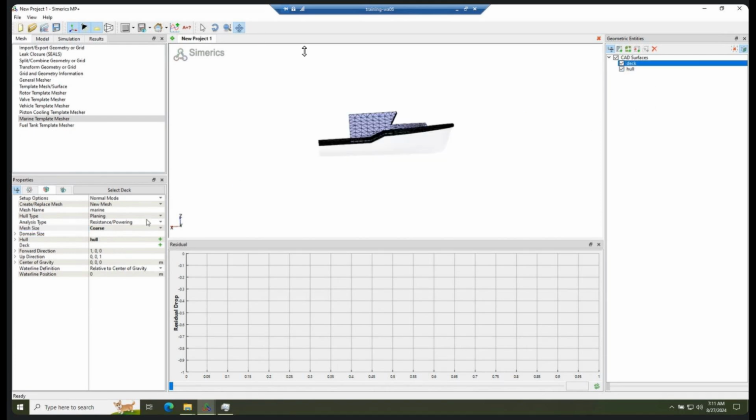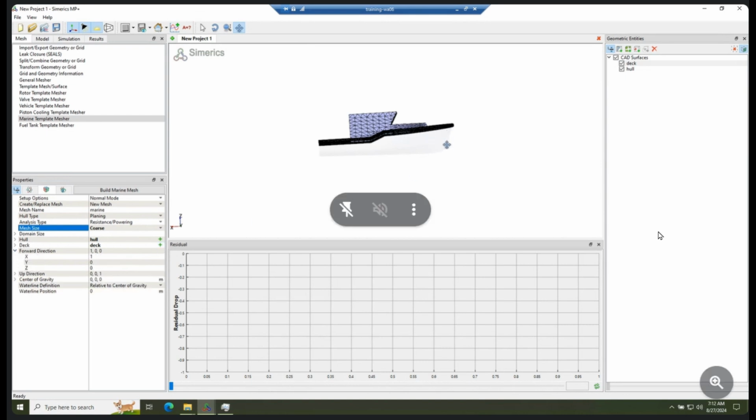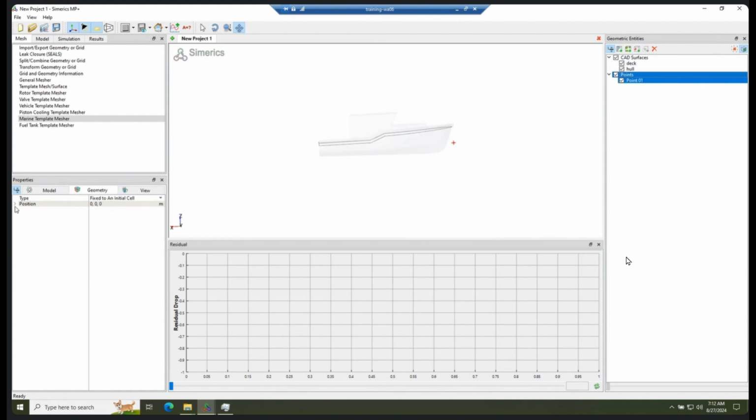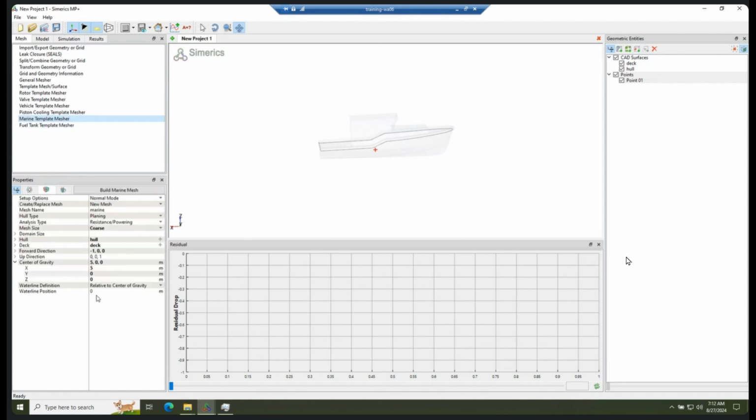And the deck into the deck category. We will define the sailing direction. So for this one, the forward will be -1, and up direction is +z. And the center of gravity is 500, and the point is roughly here. So this will be our center of gravity. And the waterline position will be going through the center of gravity, so the relative to center of gravity will be 0. So by setting up all of those, that's all we need for the mesh, and we can start building the mesh.